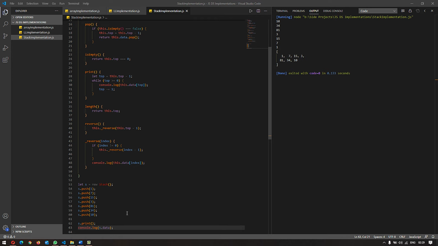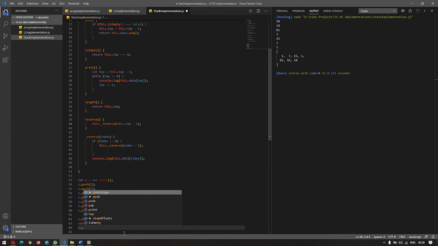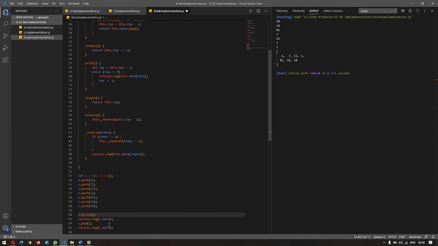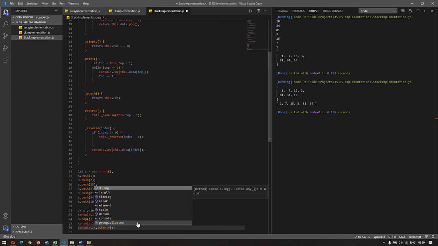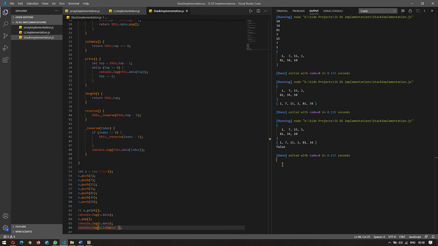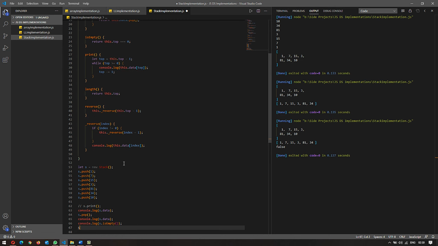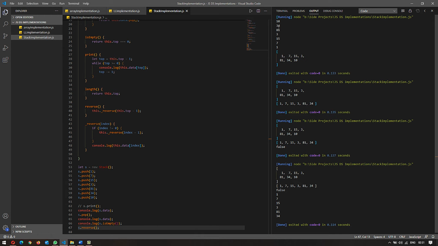Let's test the other functions. Let's do a pop and then try to print this again. Comment this out, and we can see that 10 has been popped. If we want to do the isEmpty check, we will also have to console.log this, since it only returns the boolean value. It prints false, which is expected. Let's try the reverse. If you notice this and compare it to this, you can see that the sequence has been reversed.